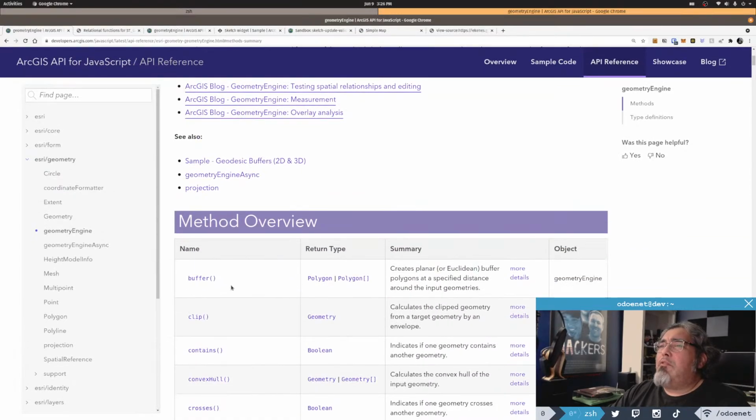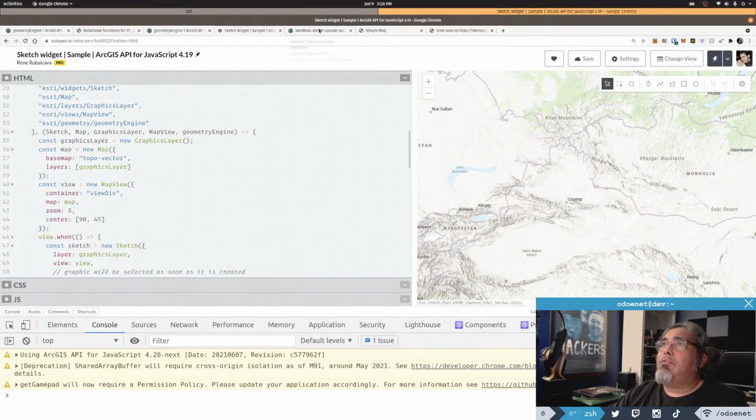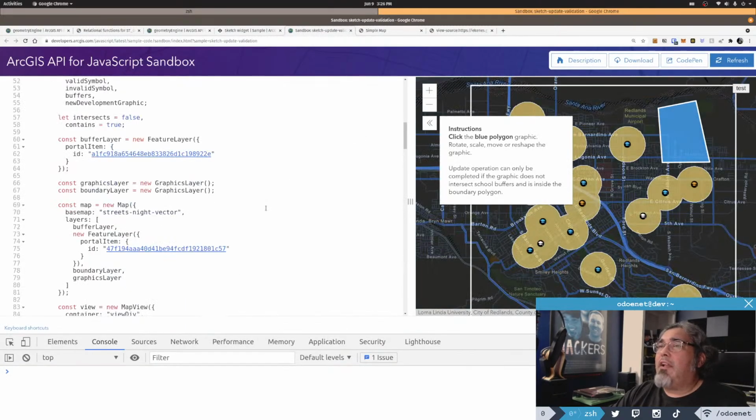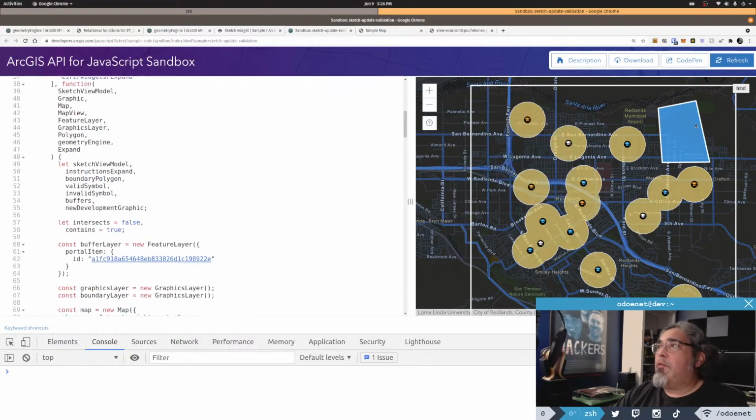So like I said, I won't cover buffer, but I'll cover clip. I have a CodePen here that I'm going to use for some stuff, but I'm also going to abuse the sandbox that we've got here that does sketch widget stuff already, right? And I've got a little button here, test, and I'm just going to run some methods on test.